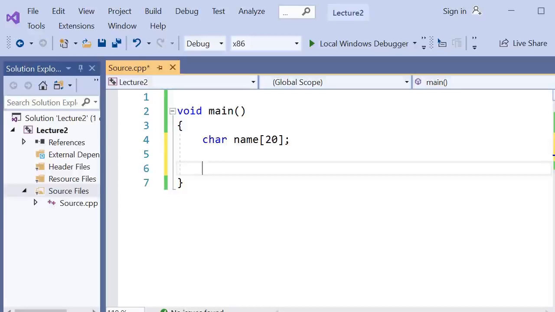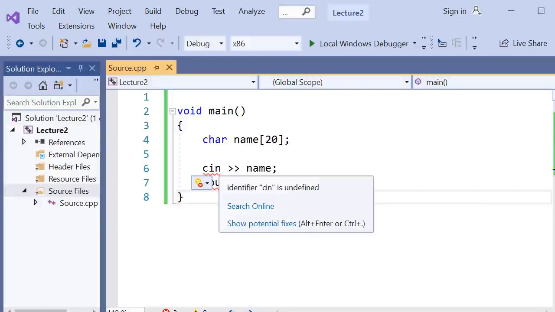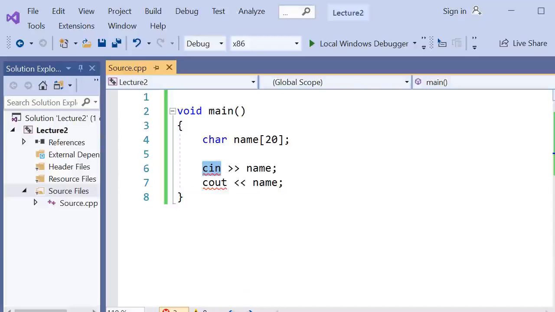Now I will add statements that will take an input from the user, store it into this newly created variable, and display the same input onto the computer screen. So this first statement takes an input and stores it into this variable name, and this statement takes the content of this variable and displays it onto the computer screen. Let's understand more about these two statements. But first let's understand about the cin and cout here.